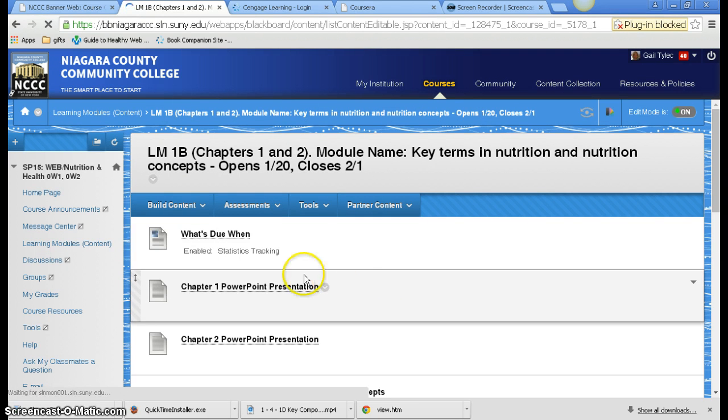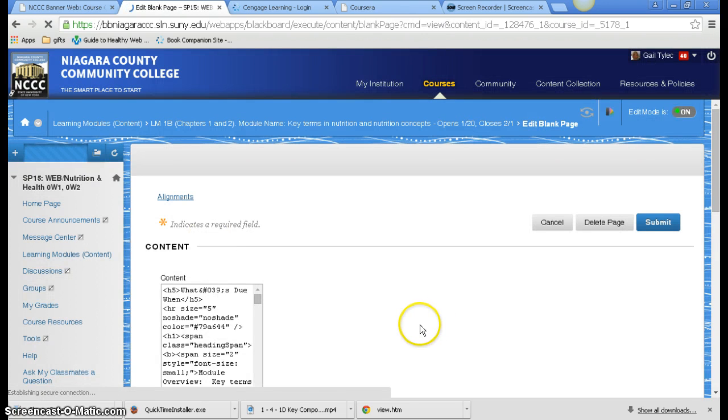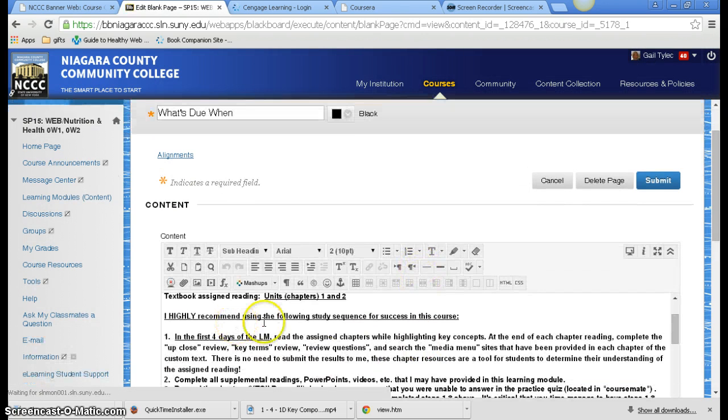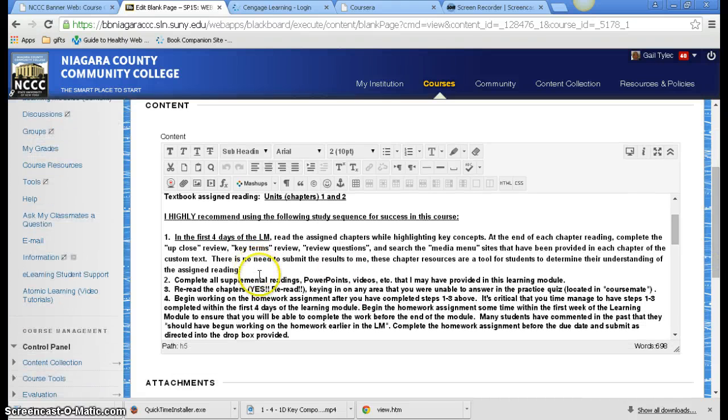Once you open the Learning Module, I am always going to begin with what's due when. This is an overview for you of a study sequence that I recommend. And one of the areas I was able to get the publishers, with our customized text bundle, to include was what's called CourseMate. Definitely access the CourseMate. It's not the diet plan. CourseMate is a support site for those of you that are using the 7E custom package.